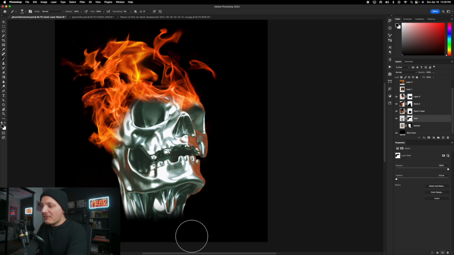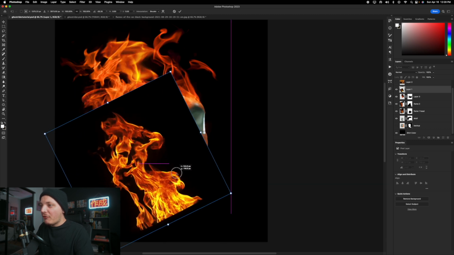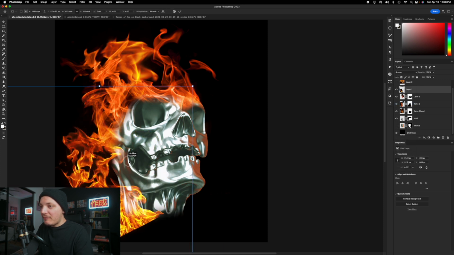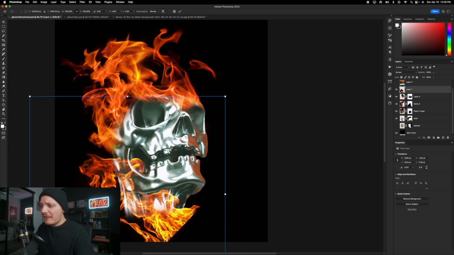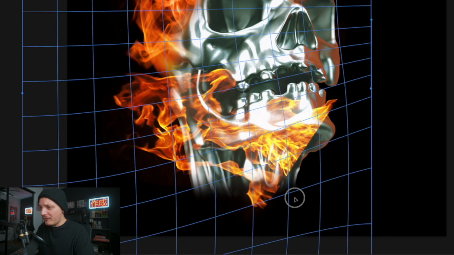So I'm just going to start masking the neck out a little bit more. And let's take another copy of flames and potentially use those for the bottom. So let's change the blend mode to screen and kind of figure out where we want this flame to sit. I really like how this one's kind of wrapping around the neck a little bit more. So we can start warping this in place.